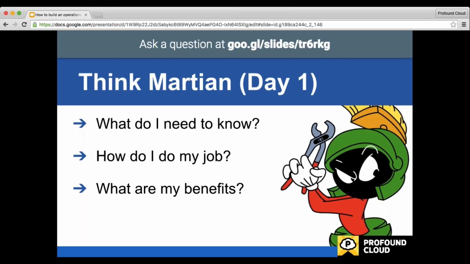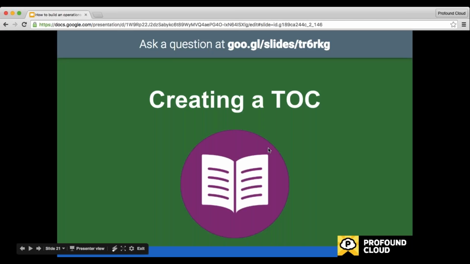All of these are extremely important questions and need to be answered. So thinking like a Martian is really the best starting point because every employee needs to access the same information. The worst thing you could do is assume every employee knows everything there is to know. That would be great, but it's just not a reality. So now that you're thinking like a Martian, let's further organize your thoughts.